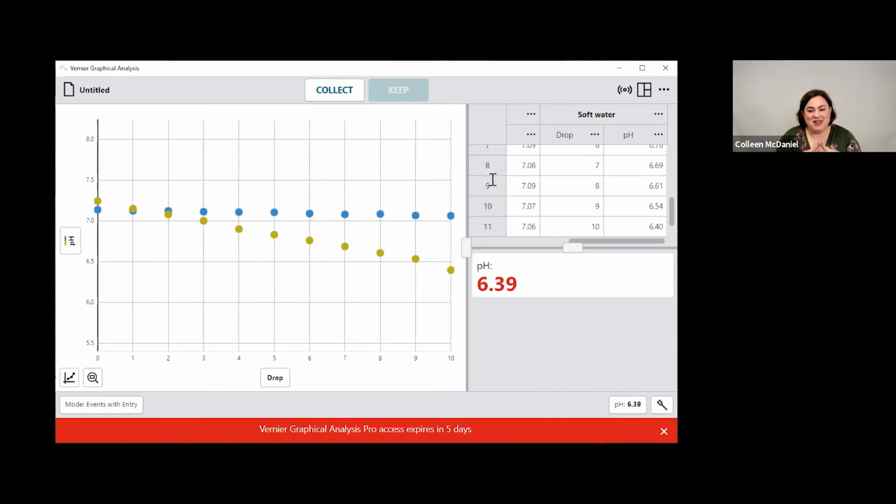So what we're seeing here is that hard water actually is going to have more buffering ions available in it than soft water does. So hard water is going to be in a situation where, because it has more of these buffering ions in it, as acid is added to it, it's not going to change as much. It's going to be a very, very slight change.